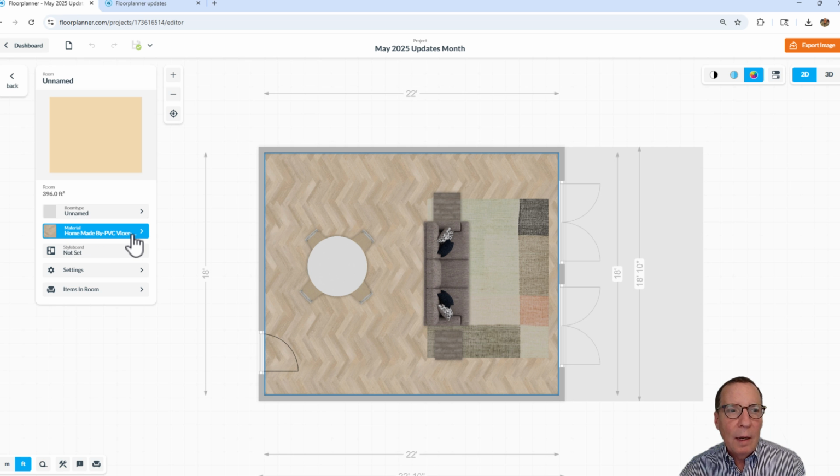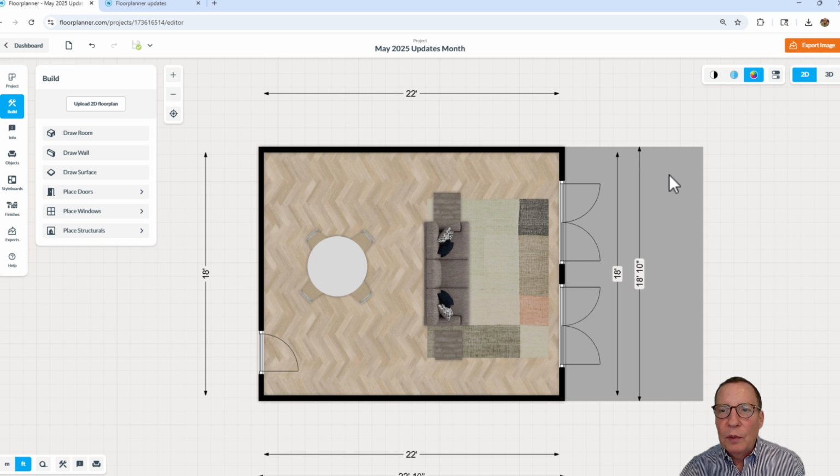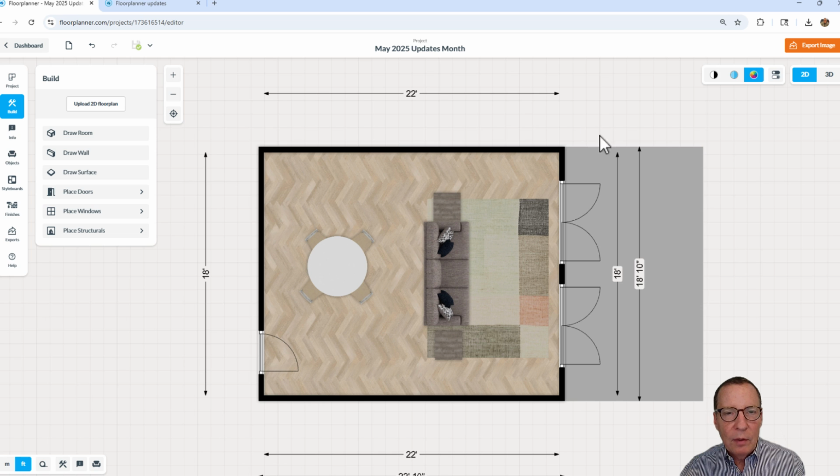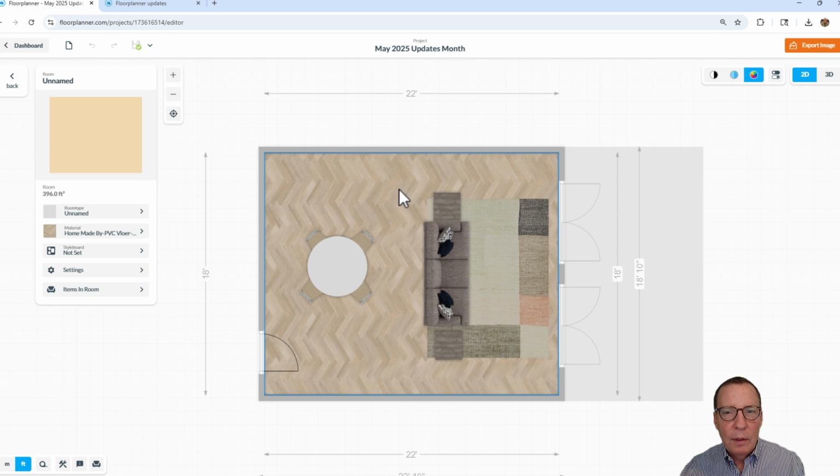This is in our library of materials inside Floor Planner. This surface that I put out here for a patio surface has no material assigned to it as yet. So let's do this together. This is a material that is from our library of materials.